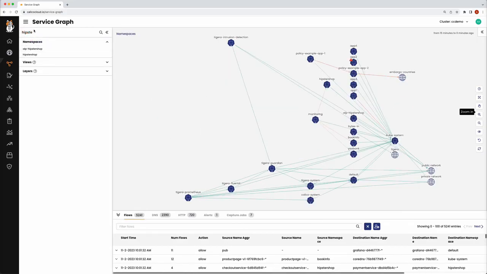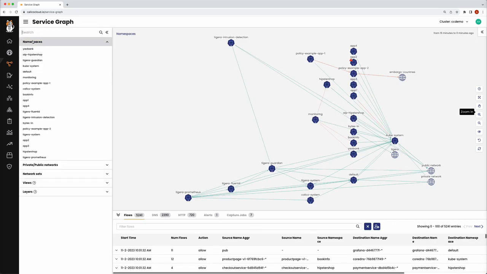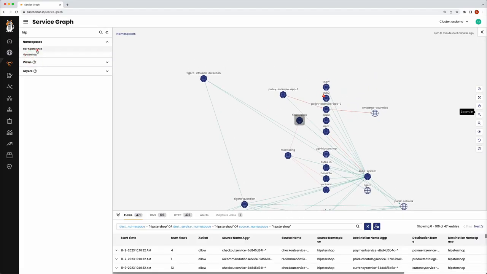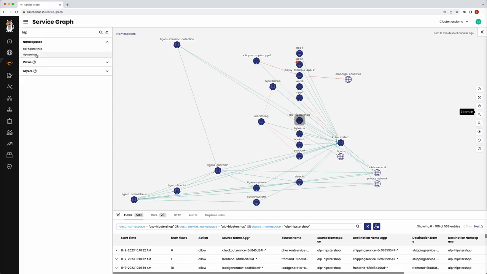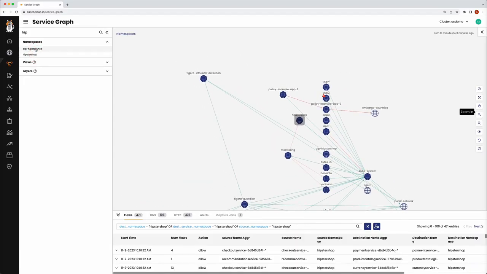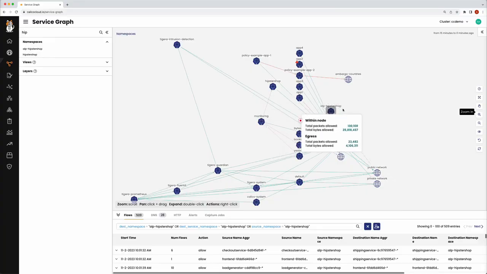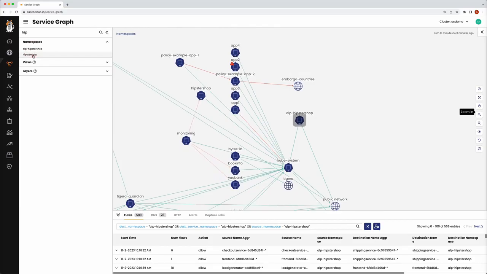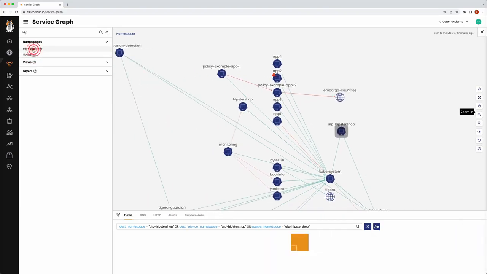It's also possible to expand the pane in the left. And in cases where you have a large number of namespaces, you can type a keyword, and based on that, Calico will filter out the namespaces. You can click on the results here, and the respective namespace would be highlighted in the service graph, and that way you could easily navigate through namespaces.